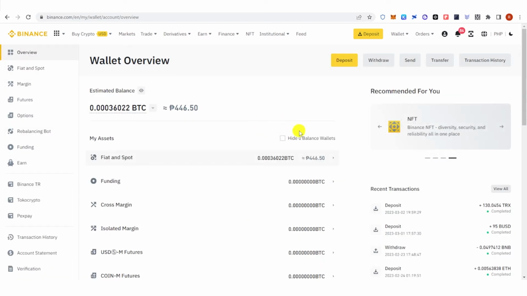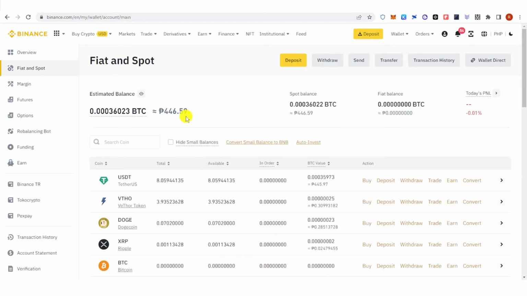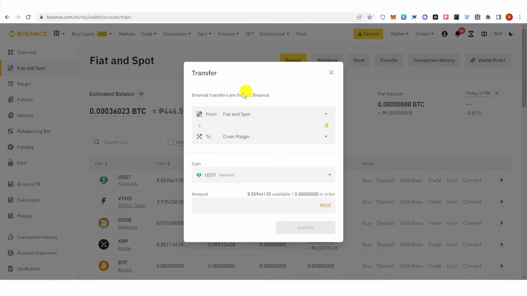So you can choose your wallet here, and if you have your funds in fiat and spot wallet, click here, and if you have your funds in funding wallet, click here. But since I have my USDT in my fiat and spot wallet, I will click here and then click transfer here, click here, and click funding.